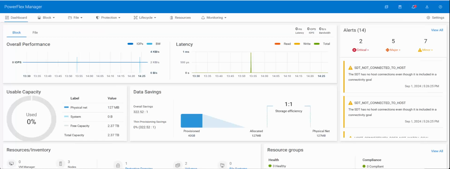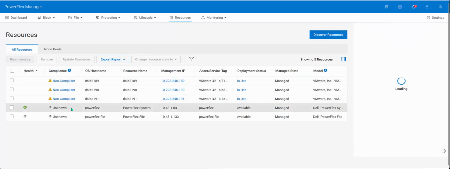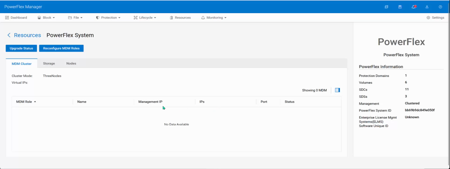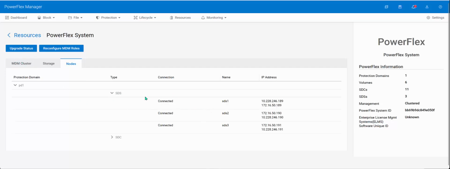Now, if we jump over to the environment, as I said in the blog, this is a simple setup. It's just 3 nodes, right? If we go and look at the resources for the system itself, in particular, we want to just look at the IP addresses that are going to be available inside the MDM cluster. So I'm just going to show you the SDS, which is the same IPs as the MDM, which is what we're going to point to for SDC.